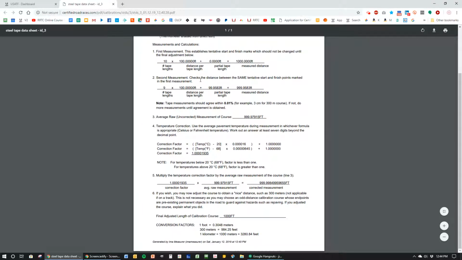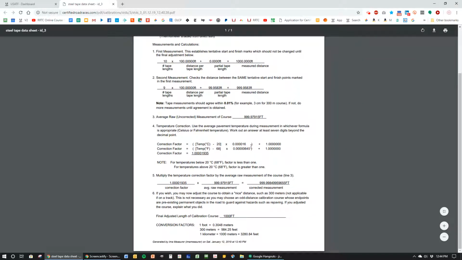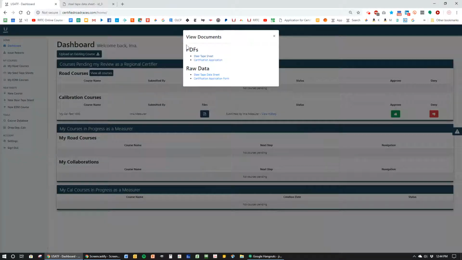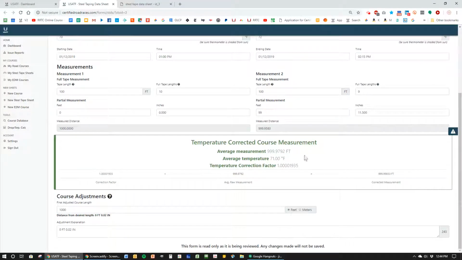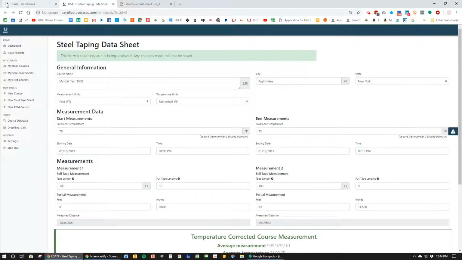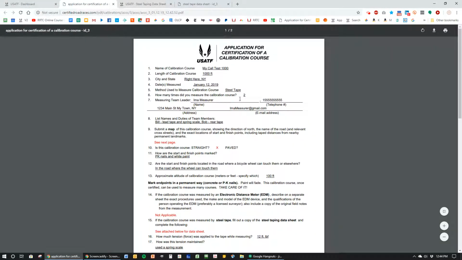Okay, here is the PDF form, and you can see all the measurements that we had there. I'll let you inspect this on your own. We can download this form. We can print it out from here. Let's go back. Let's see if it's the same as the raw data. Okay, and everything looks pretty much the same. Looks good. All right. We'll go back and check the certification application.